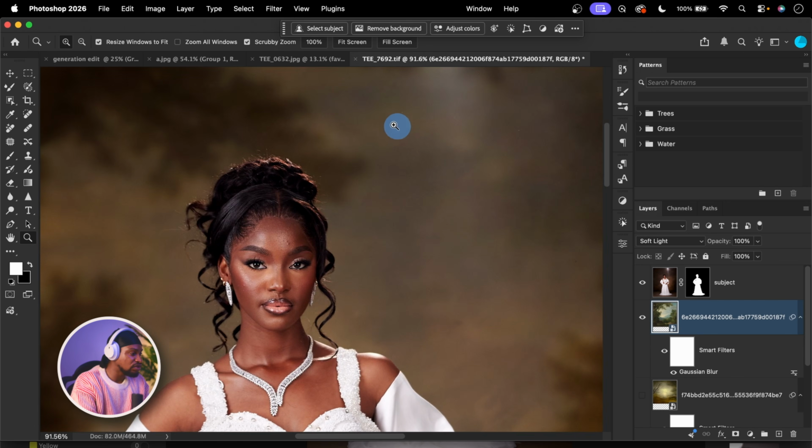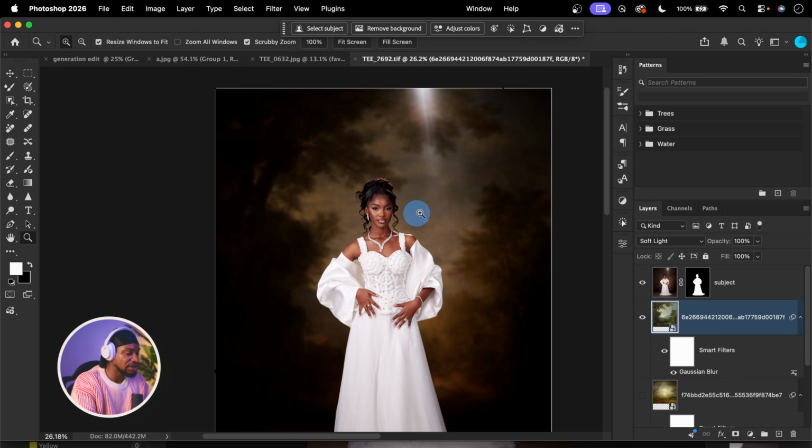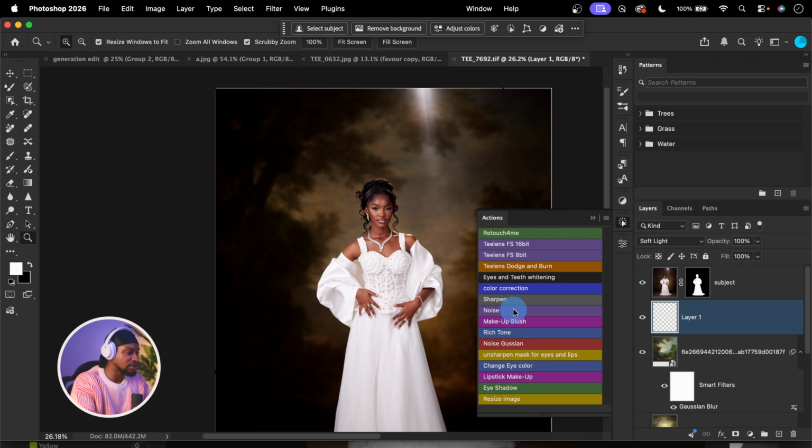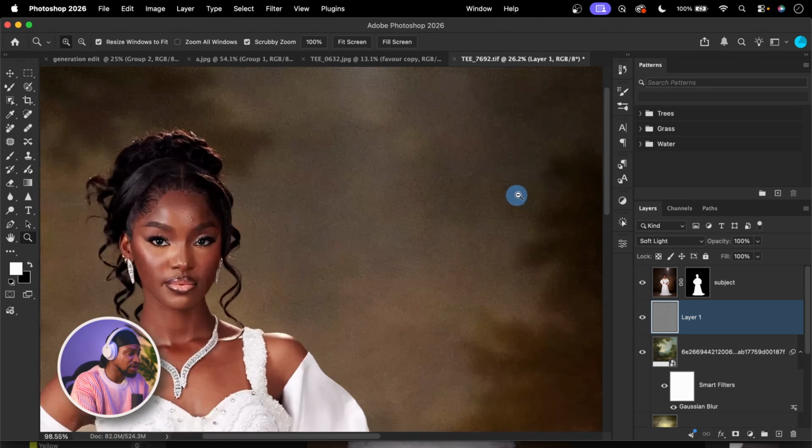Now you can just add noise to the background to make it look even more realistic. So to add noise, click on this action right here and just click on noise to add noise to the background, as you can see.